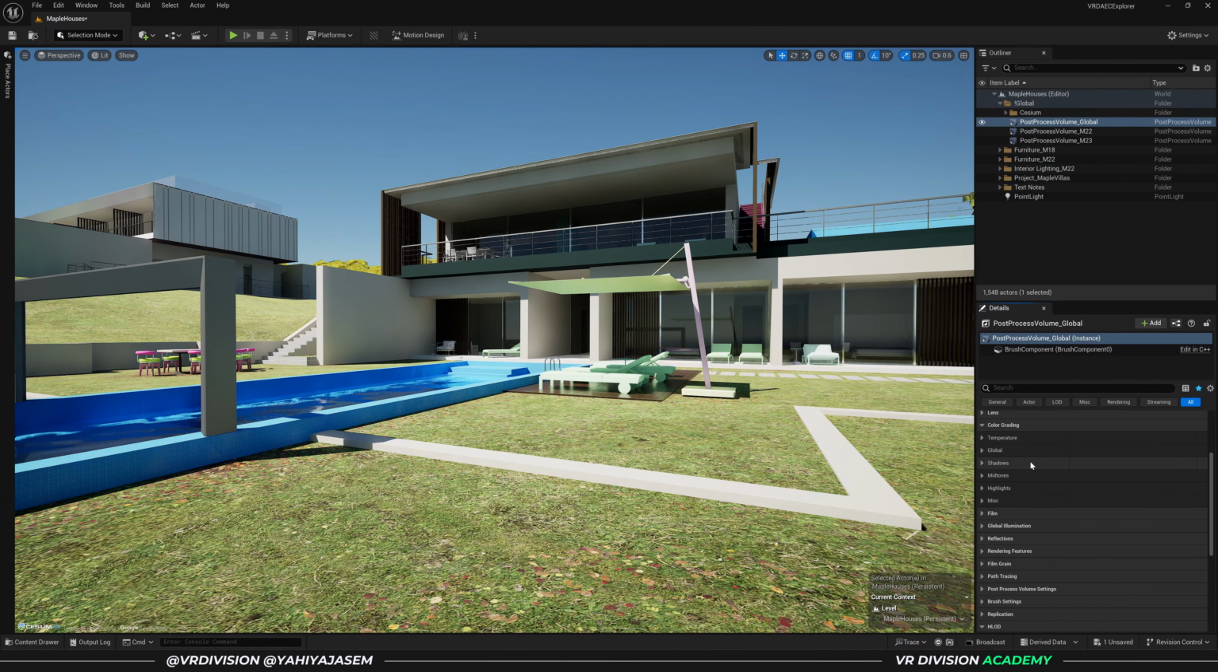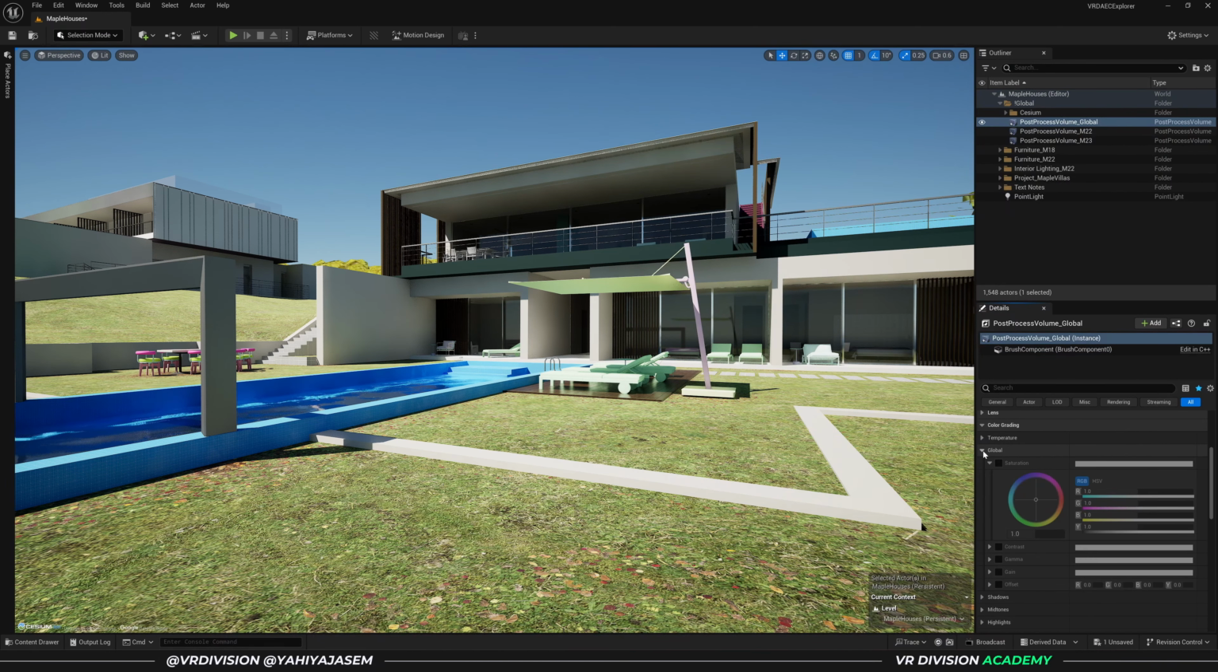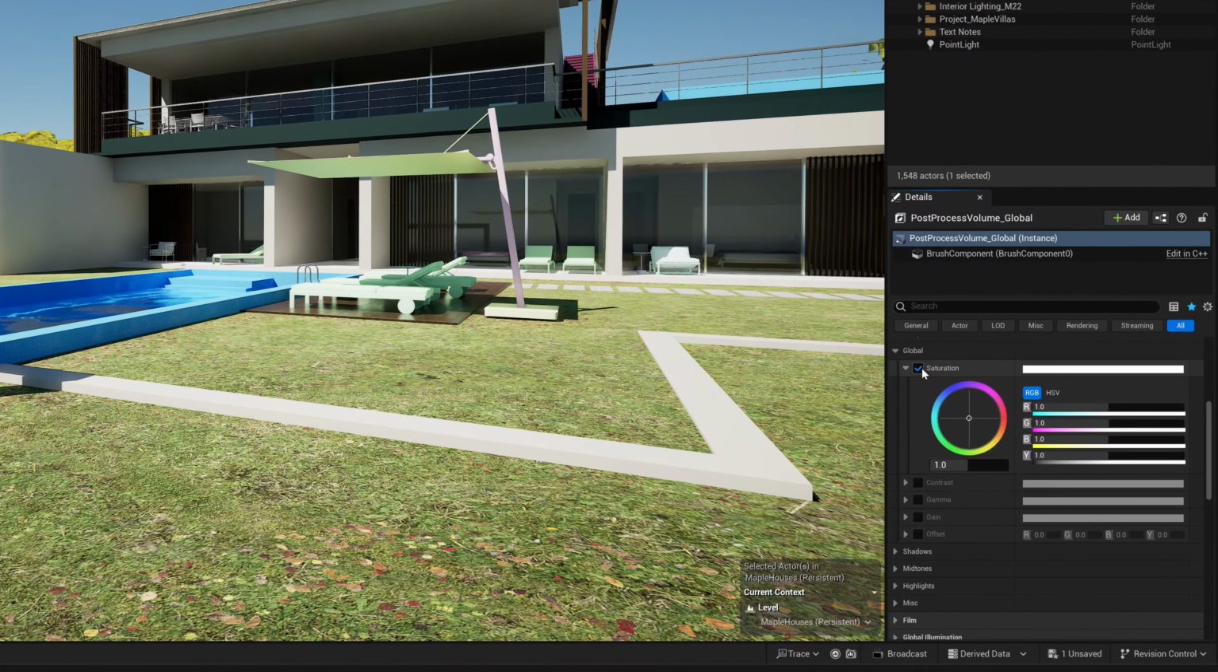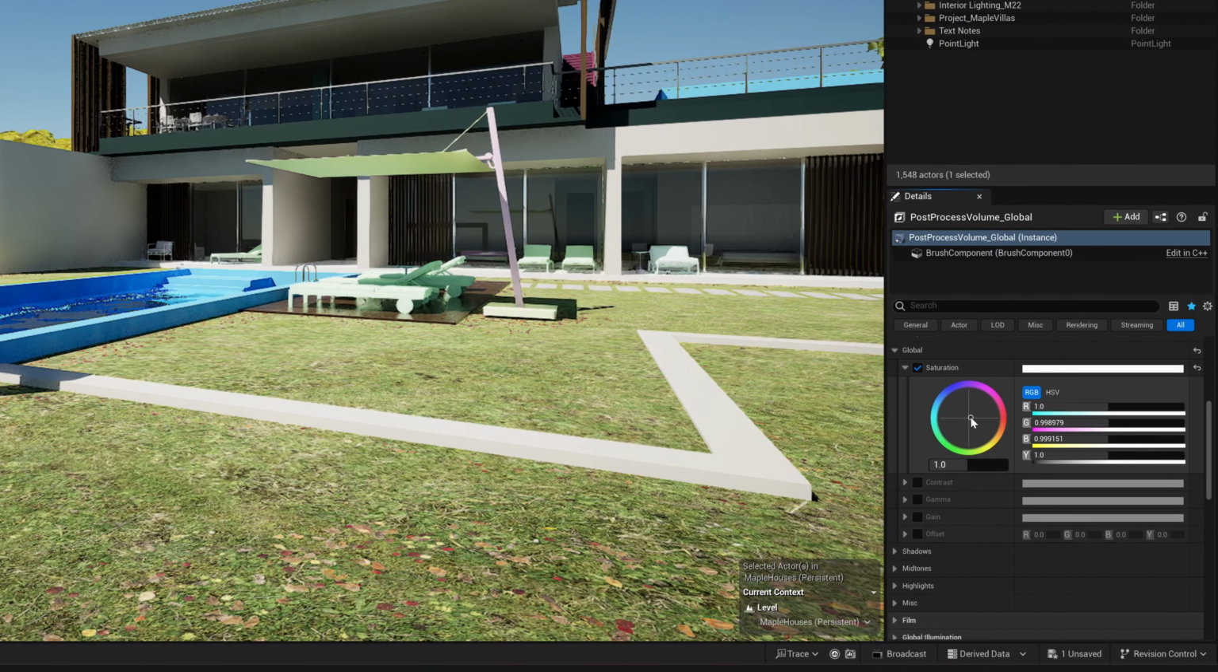So global, shadows, midtones, and highlights, these are also related to our color grading. With Unreal Engine 5.5, we can have a special panel for the color grading. Perhaps I'll cover that in the future. But now, if you enable the saturation, for example, on the global, you can change the saturation of your project globally. If you want to change the saturation on areas that are shadowy, we can go to shadows.